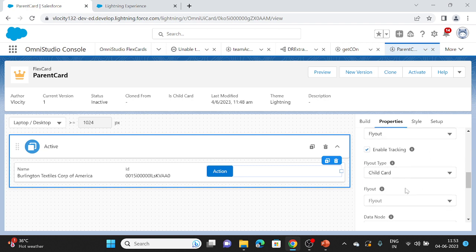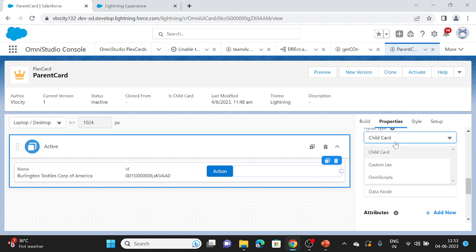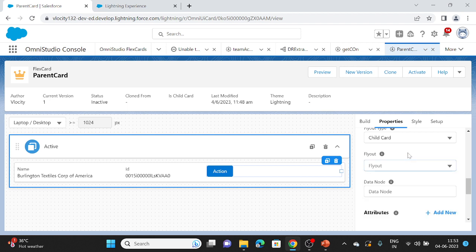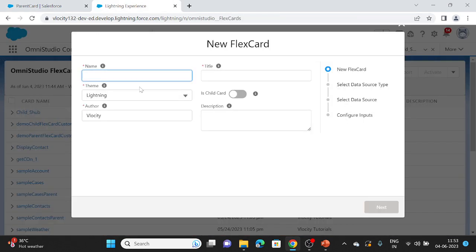Now, child card. It is a custom LWC, OmniScript, or card. I'm selecting the child card and flyout. We need to select the card here. We will get suggestions only of the active cards available in the system. Let's create one child card. Now I will be creating the child card.